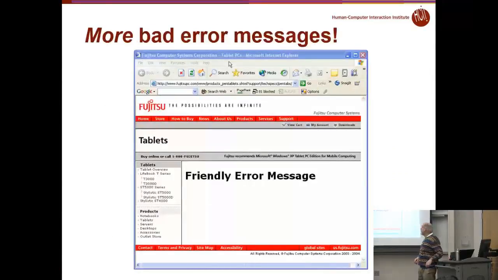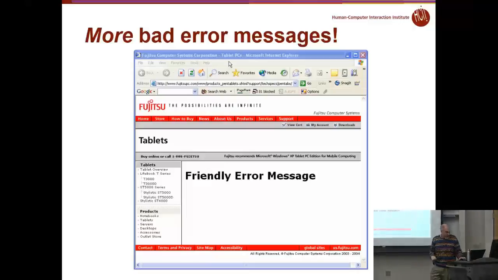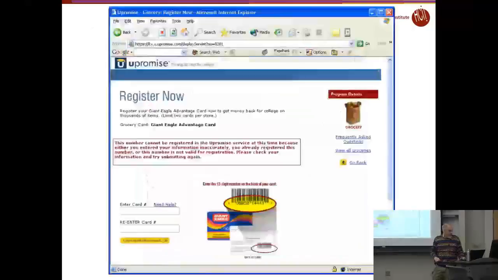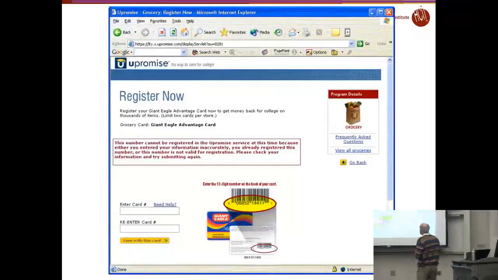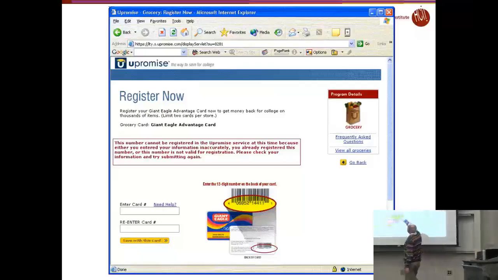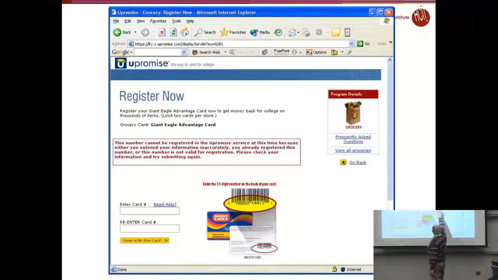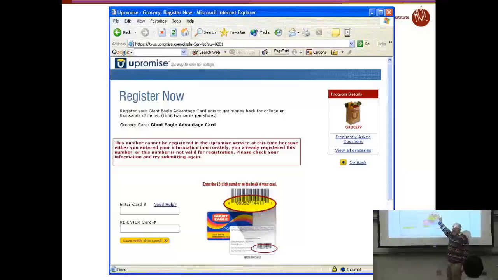So here's an example where they never got around to filling in this placeholder. Their friendly error message is going to go here, but apparently not. Didn't seem so friendly when I got it. And this is another example of being vague. This number cannot be registered in the uPromise service at this time. So that implies that maybe it would work some other time, which actually is not true.